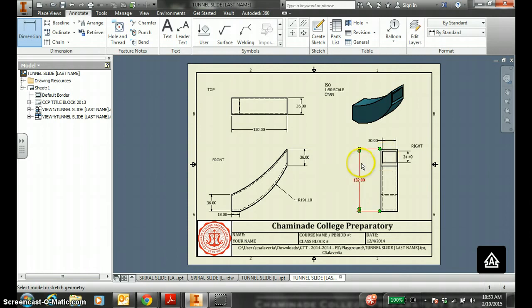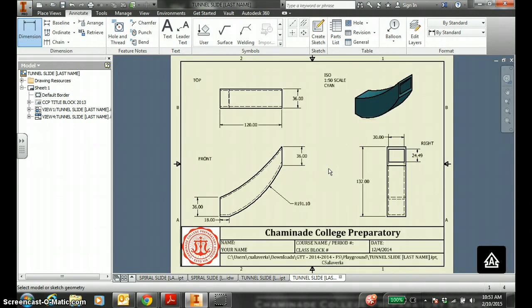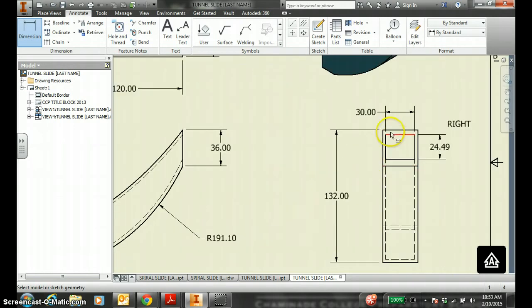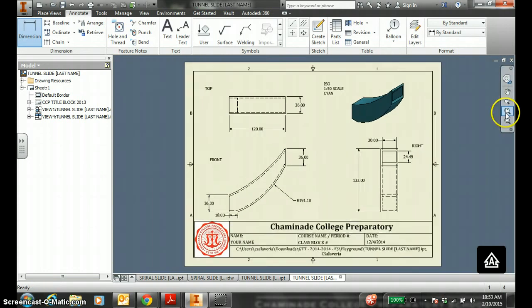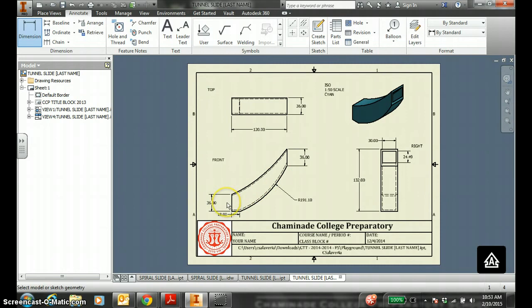The opening dimensions could be good to communicate. The child has to fit through a 30 wide by 24.49 height opening at the top, and he gets to exit at the bottom down here. Whee!